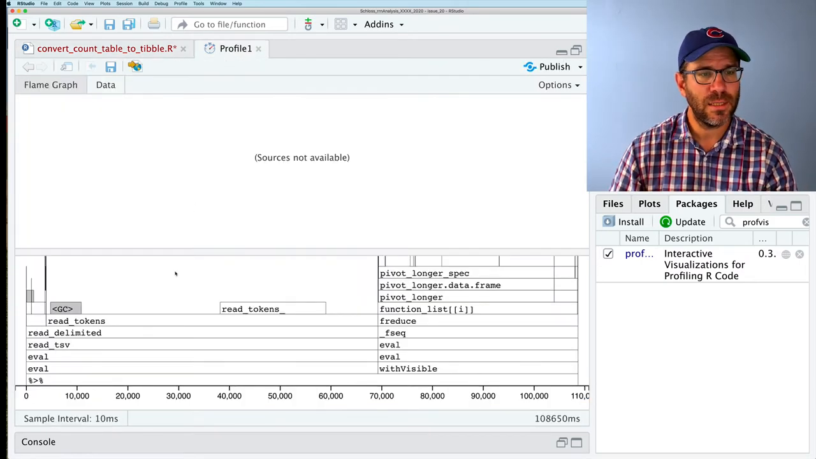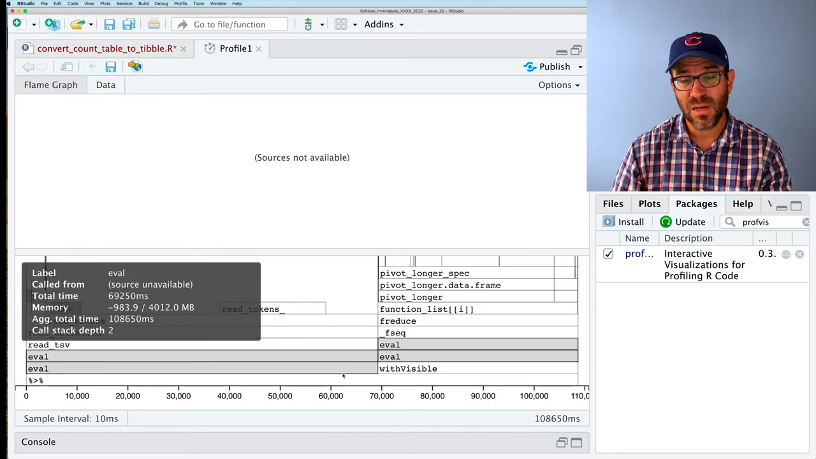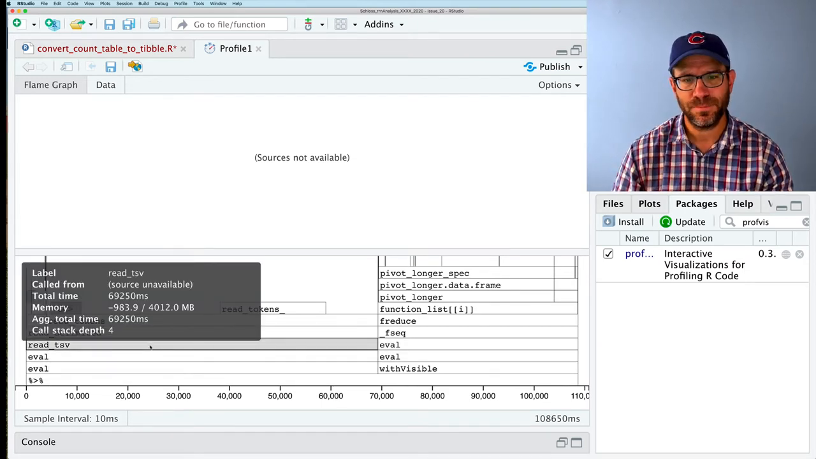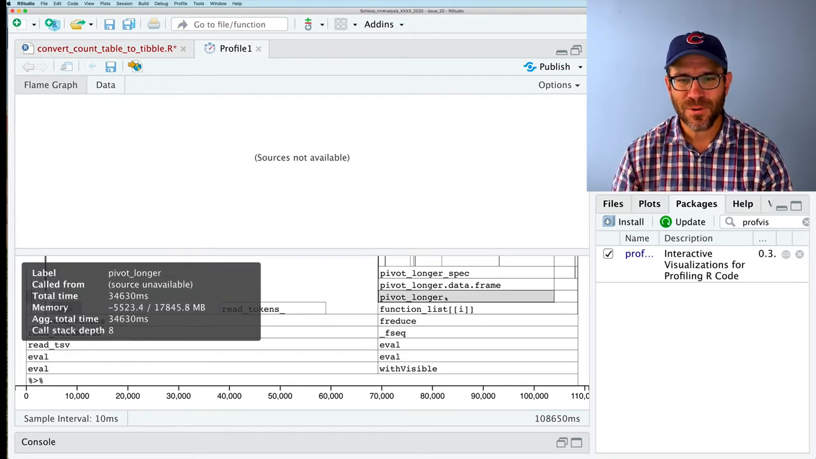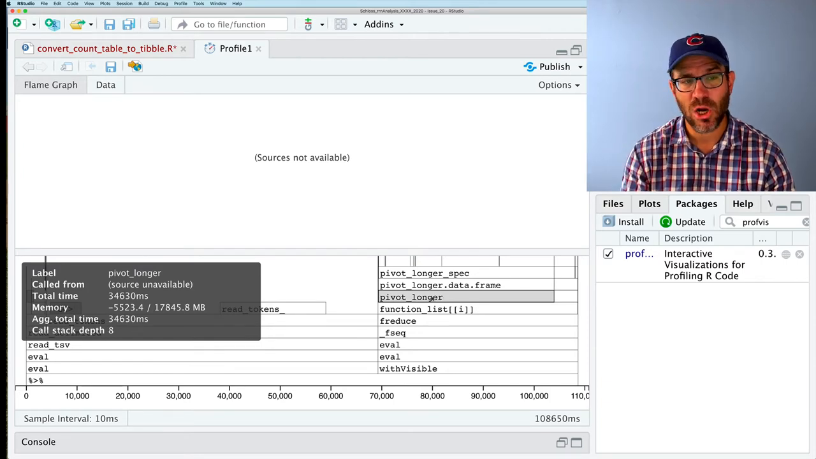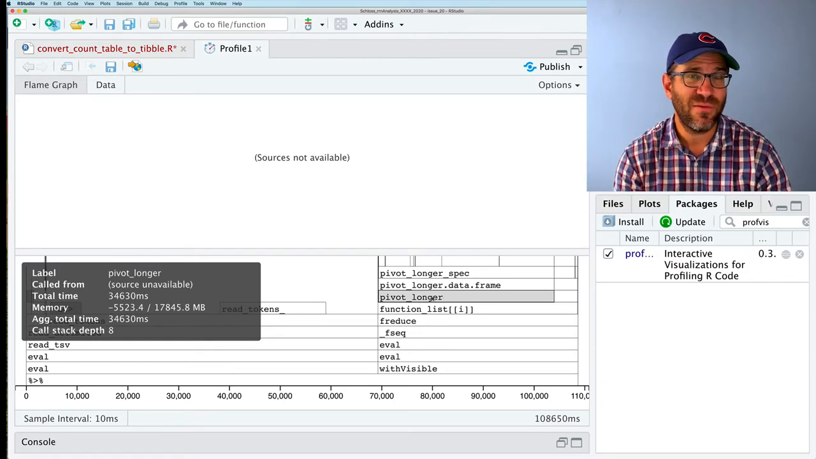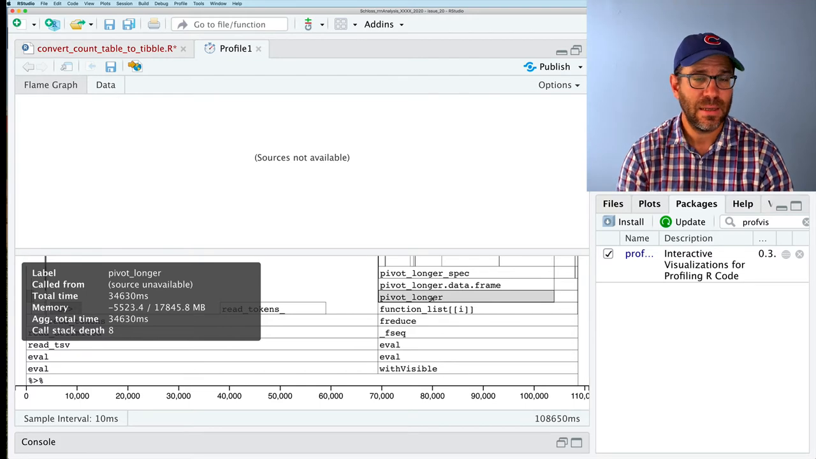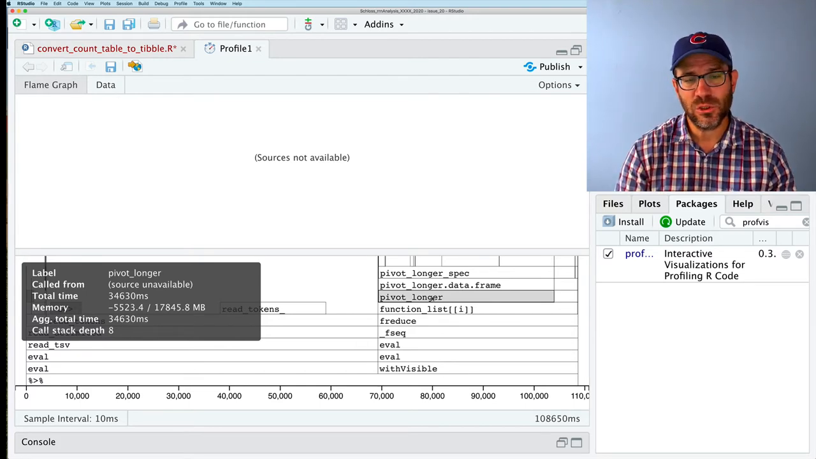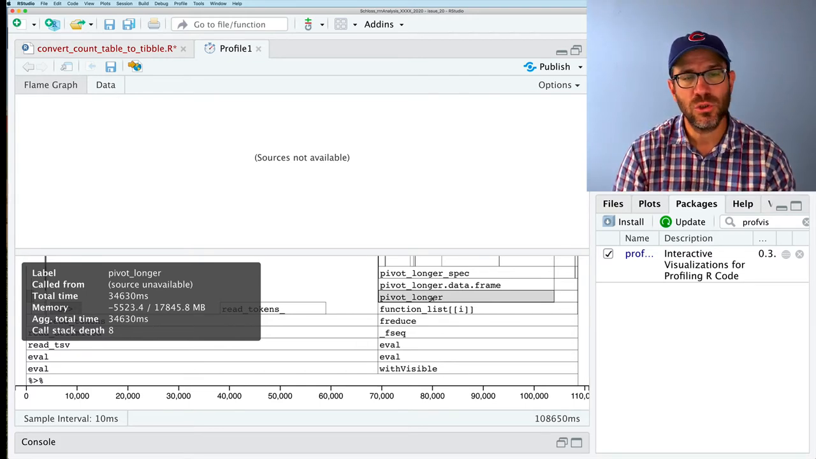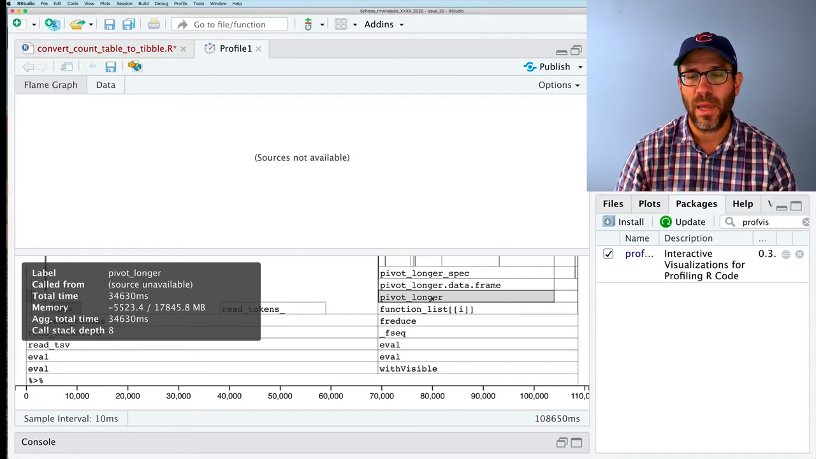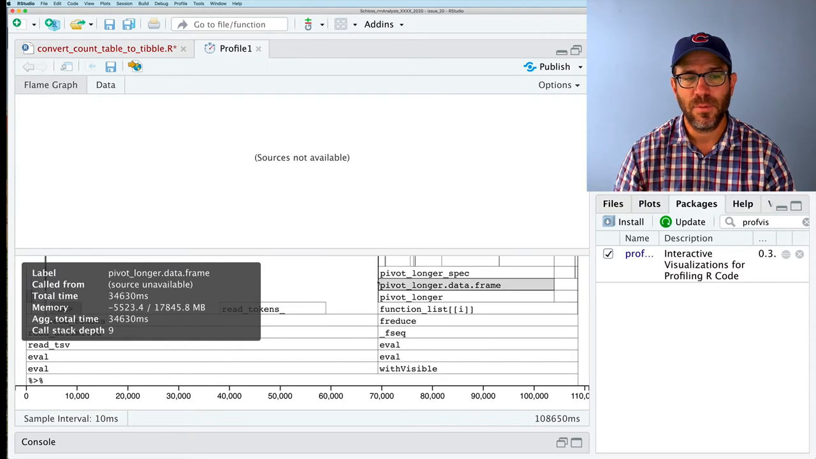If we look at the performance, more than half of the time is spent reading in the data. The next most time is pivot longer, which took about 34 seconds. So if we could shorten those two steps, the reading in and the pivot longer, we'd go a long way towards optimizing our code.